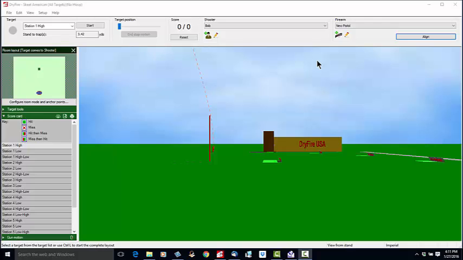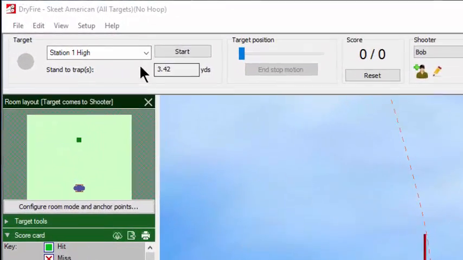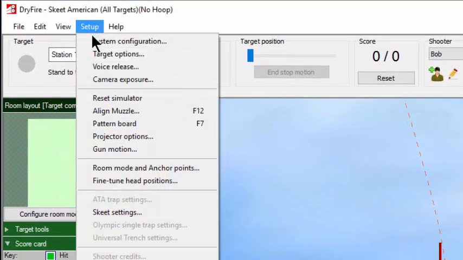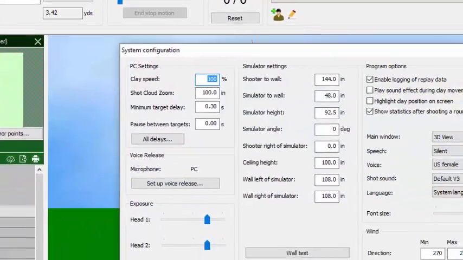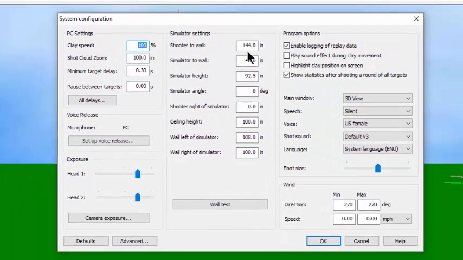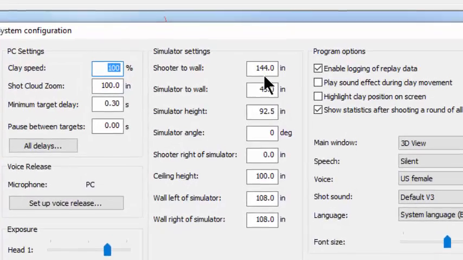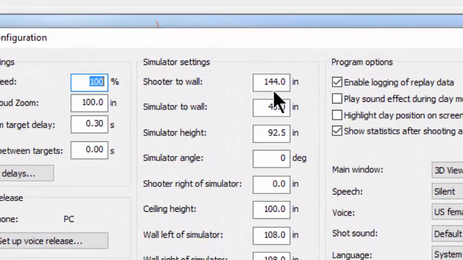Now that we've created a new pistol, let's go on and do the other things that we're going to need to do and then begin shooting. So I'm going to come over to Setup, come down to System Configuration, and I just want to mention here that the dimension that you have up here in Shooter to Wall, when you're shooting rifle or pistol, is going to be where your eye is in the room, how far it is from the wall.